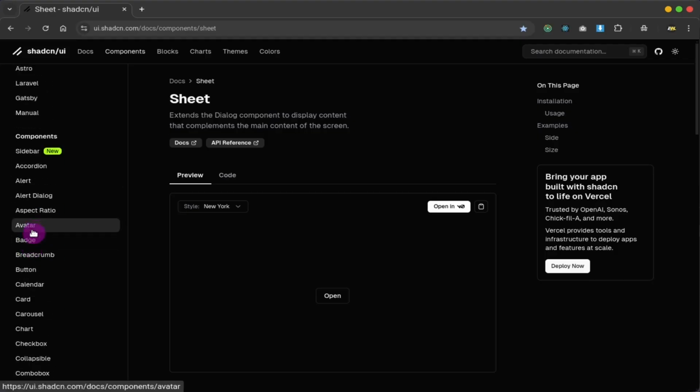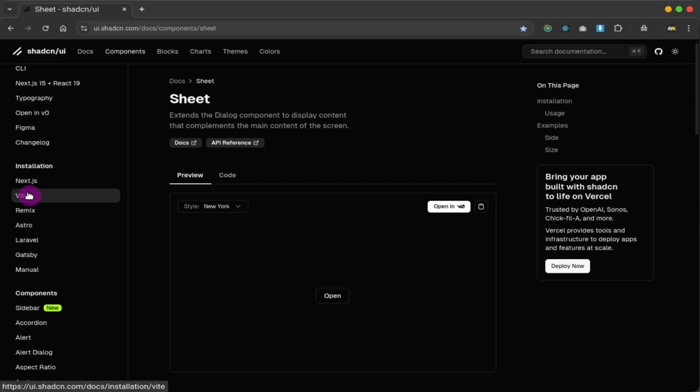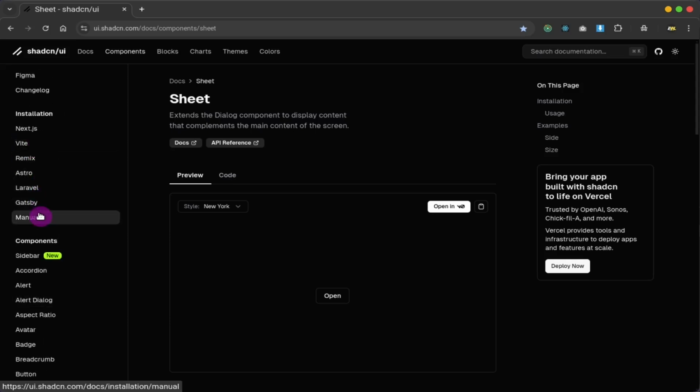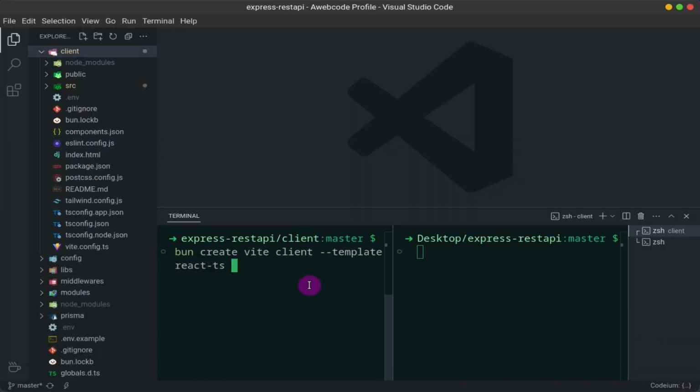It is a very extensive UI library. You can use it with Next.js, Vite, Remix, Astro, or a lot of other JavaScript frameworks. Okay. So then you will add all of the components from Shadcn, or you can add a specific component, like just add button. Okay.